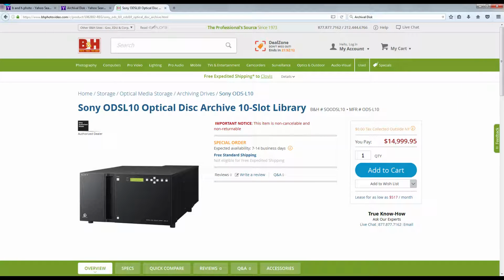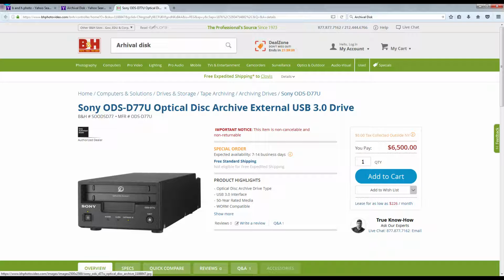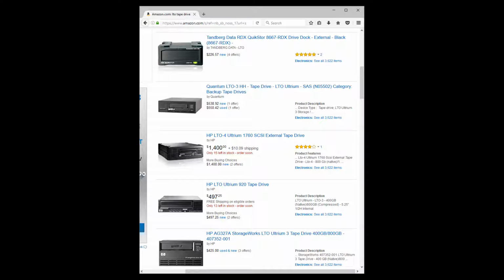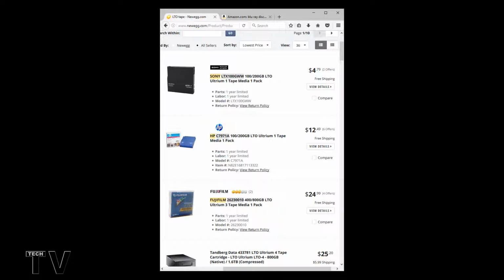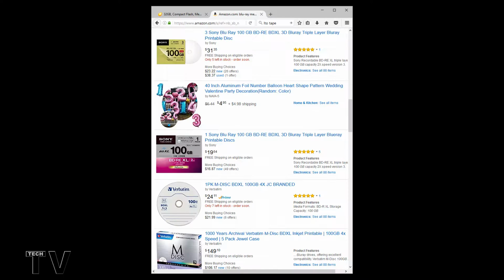This video is going to be about storage devices. Storage more for archiving as opposed to everyday data usage. We're going to look at several different storage devices, and hopefully after the end of this video you might decide to archive your data differently than you did prior to watching this video.